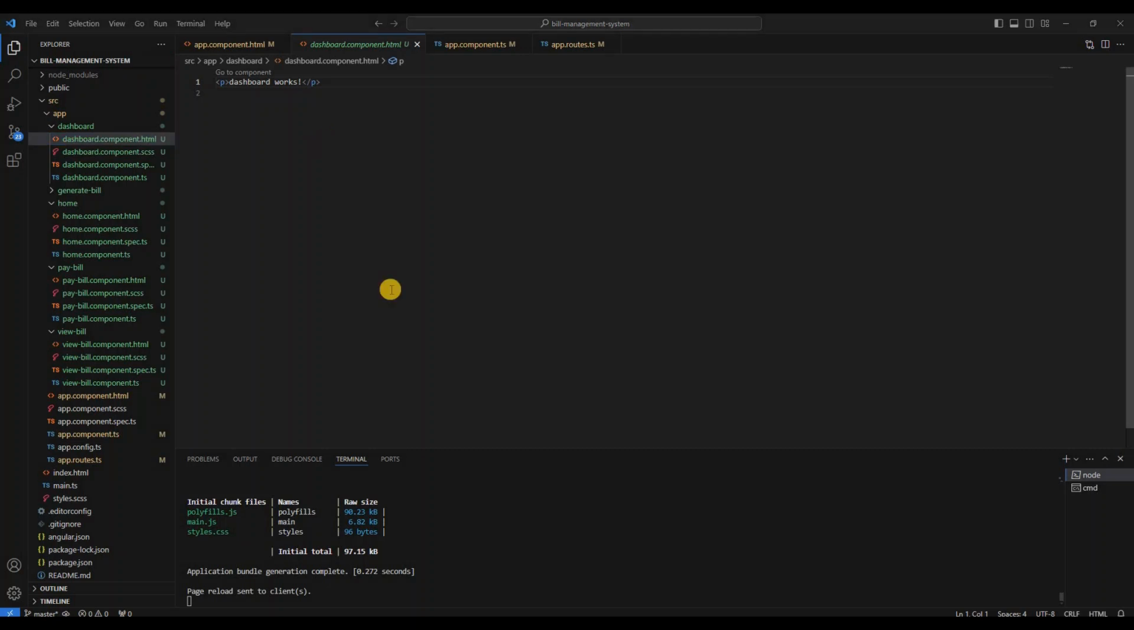Before writing any HTML over here, I just wanted to mention one point. I'm using the Angular 17 version. Also I'm assuming you guys have Node installed on your machine, because these are the prerequisites that you need to install: Node, then you need to install the CLI, and after that it will start working.